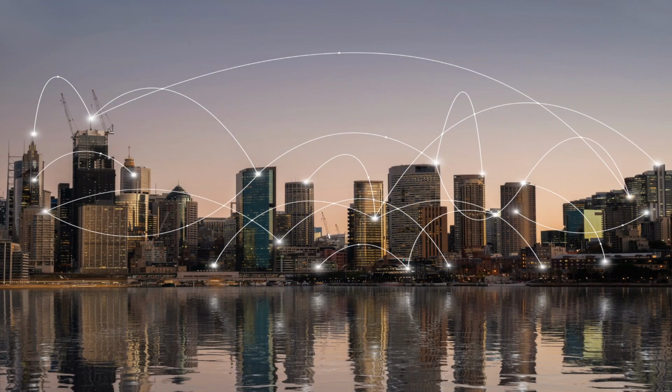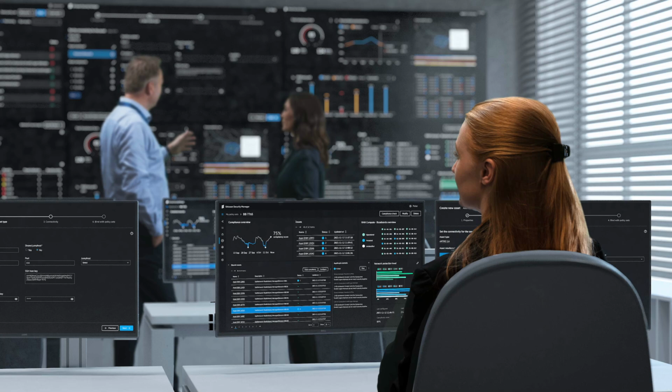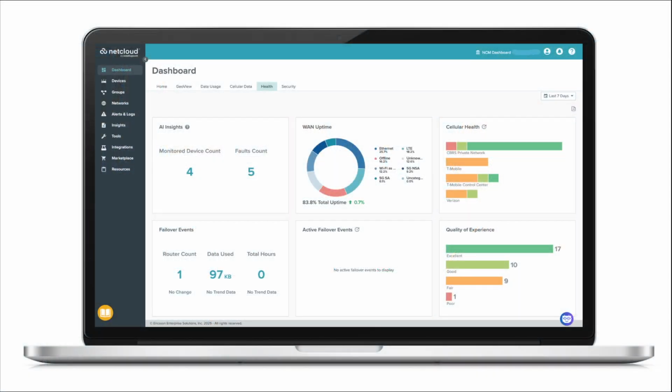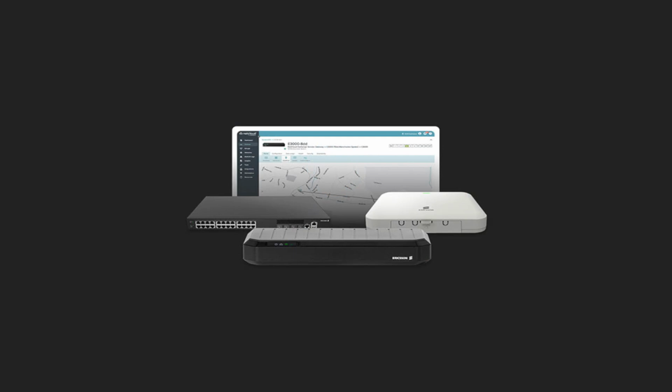As secure wireless networks evolve and expand, management doesn't have to become more complex. Ericsson's NetCloud Manager is an AI-powered cloud management application designed to simplify deployment, management, security, and troubleshooting of network endpoints, such as Ericsson Cradlepoint edge routers, adapters, switches, cellular and Wi-Fi access points, and virtualized gateways.